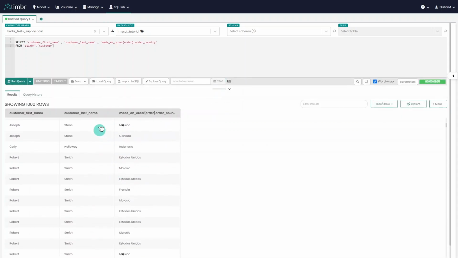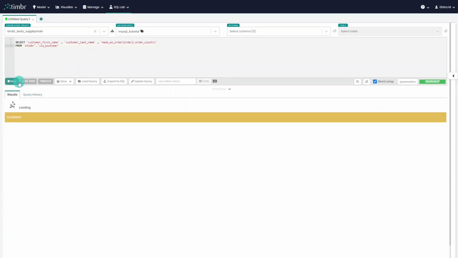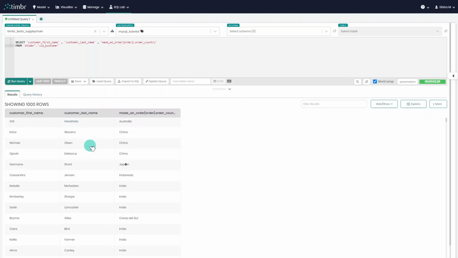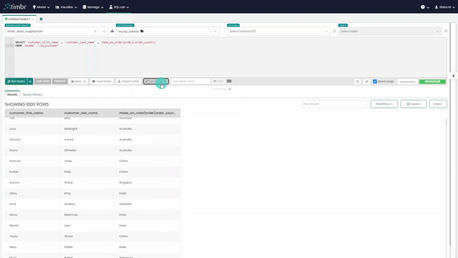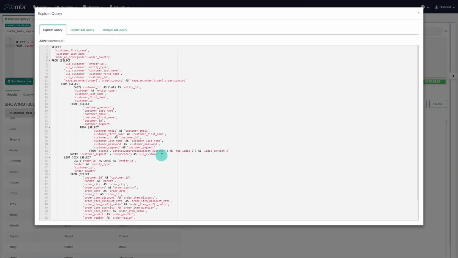Now, since the new subconcept VIP customer inherits all the properties and relationships from the customer concept, we can just change the name of the concept we are querying to VIP customer and run the same exact query. As we can see, the results only show data about customers that have a corporate value under the customer segment as we defined in the VIP customer logic.